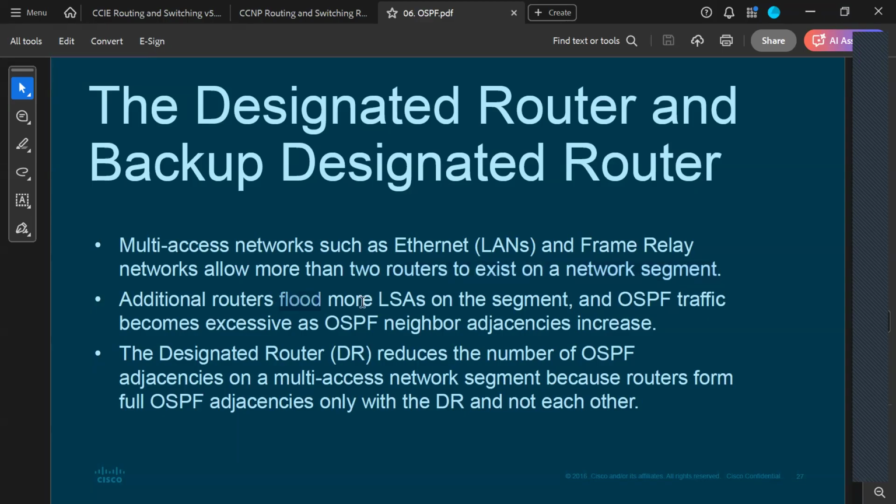Additional routers will flood more LSAs on the segment, and OSPF traffic becomes excessive as OSPF neighbor adjacencies increase. We saw right now that from only one router there were still so many updates. Then if we consider R2, R3, R4, R5, everybody will keep on exchanging. So what will happen? There will be excessive OSPF traffic. And why is this happening? Because of OSPF neighbor adjacencies increasing.